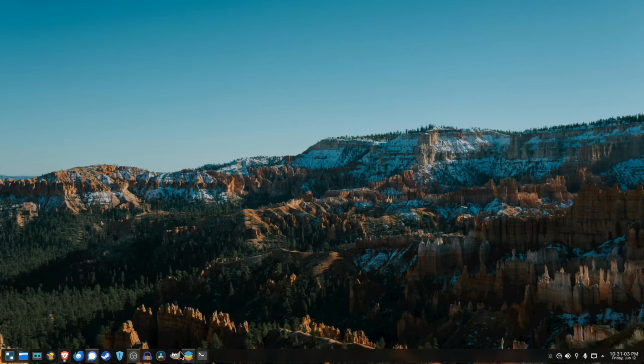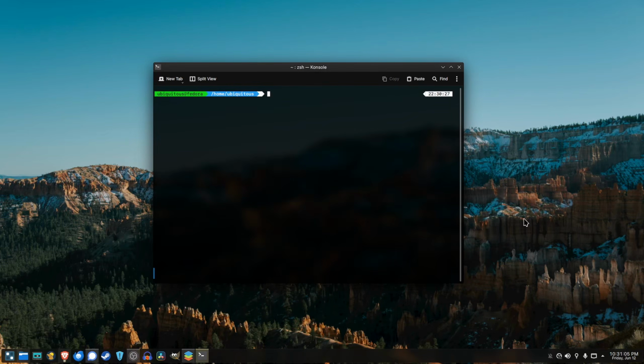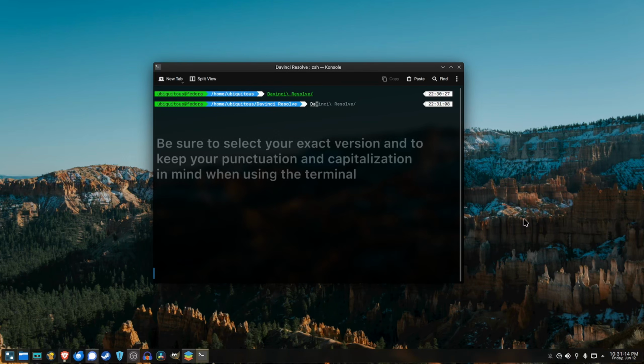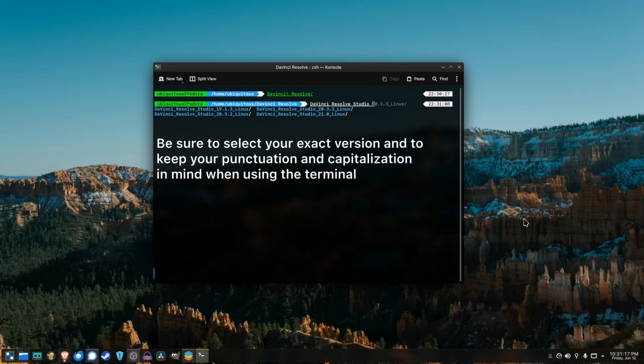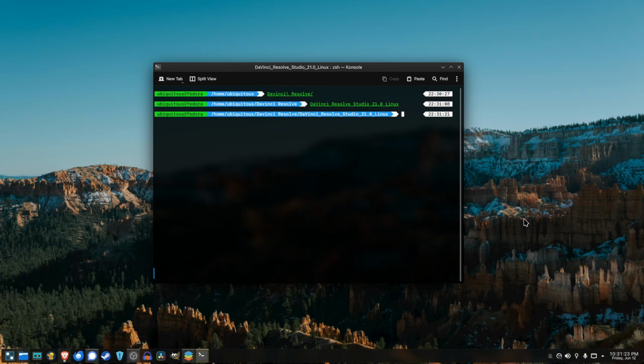What you're going to want to do is open your terminal back up. You're going to want to navigate into that folder you created, and then you're going to want to go into the actual version that you're trying to install. So here we are inside of the DaVinci Resolve Studio version 21 directory, and then the first thing you want to do is give it permissions. So you're going to go ahead and type in chmod, sorry for my typing, +x to give it executable permissions, and then DaVinci Resolve Studio 21.run.